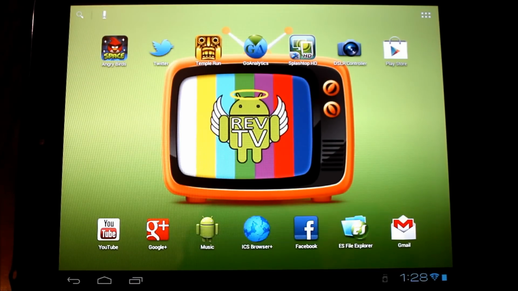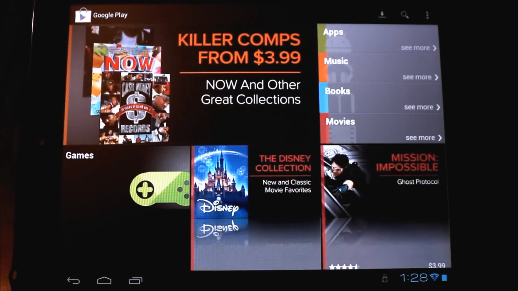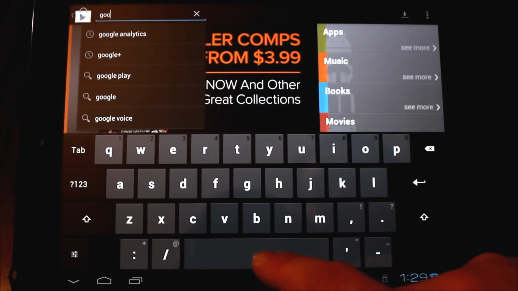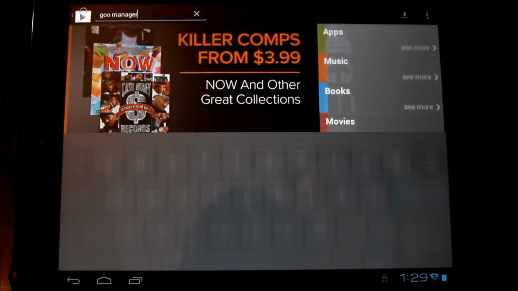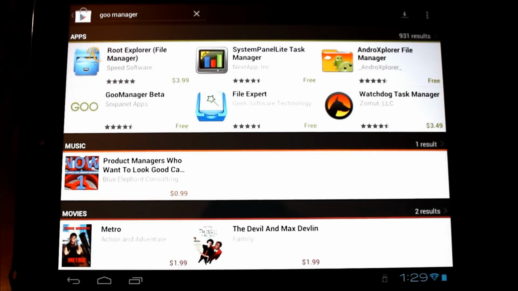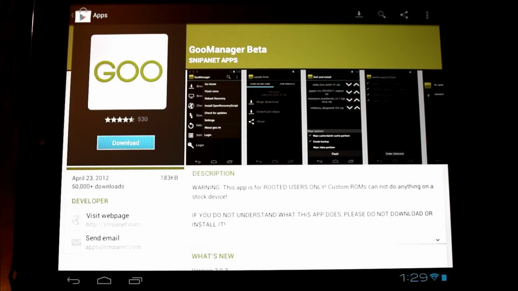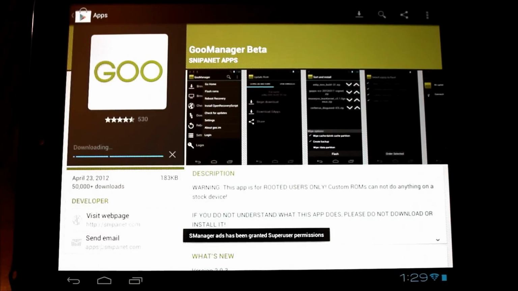This is just a fantastic app, and I do want to go out and download it. This device right now is running an official CyanogenMod 9 nightly. I believe it was an early April nightly, and I'm going to go in and do Goo Manager. Okay, Goo Manager beta, and here it is. So I'm going to hit download and accept.